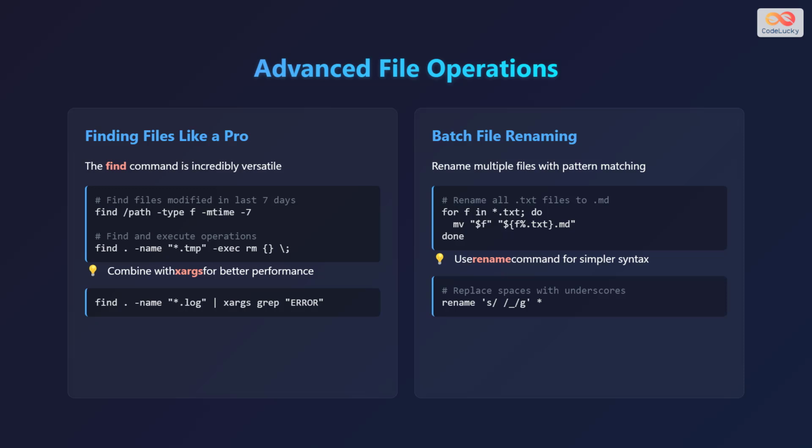Combine find with xargs for better performance when processing large numbers of files. For example, find . -name "*.log" | xargs grep "error". This command finds all .log files in the current directory, and then searches for the word error within those files using grep.